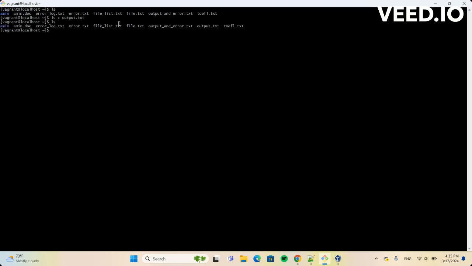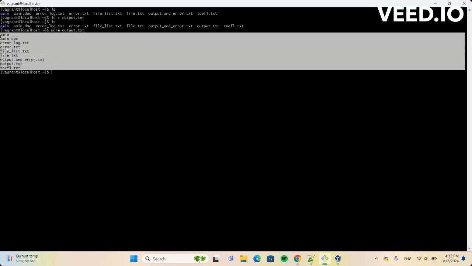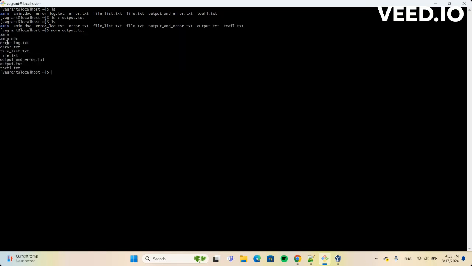Right now, if I want to see the content of output.txt, you can see that this file is generated. Let me see the content of this file. You can see that my output is stored inside this file, for example dog and all the other files. So this is called redirections.